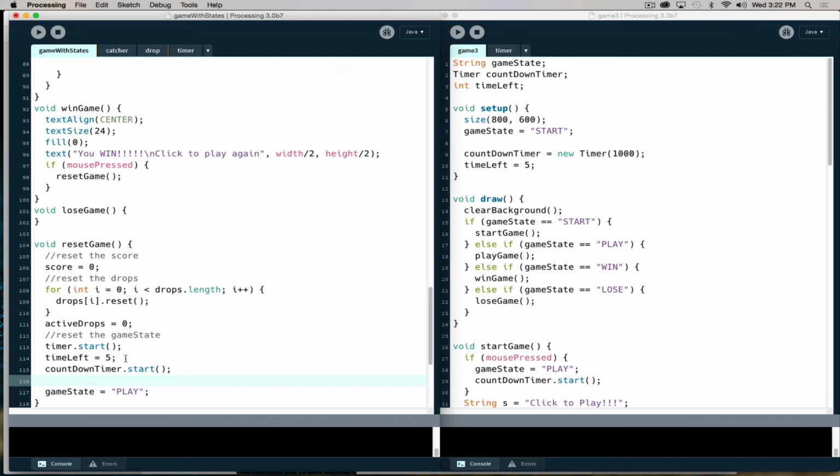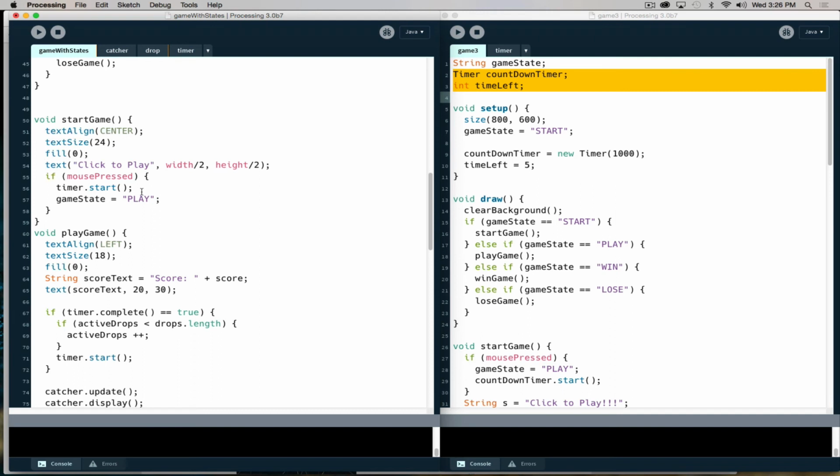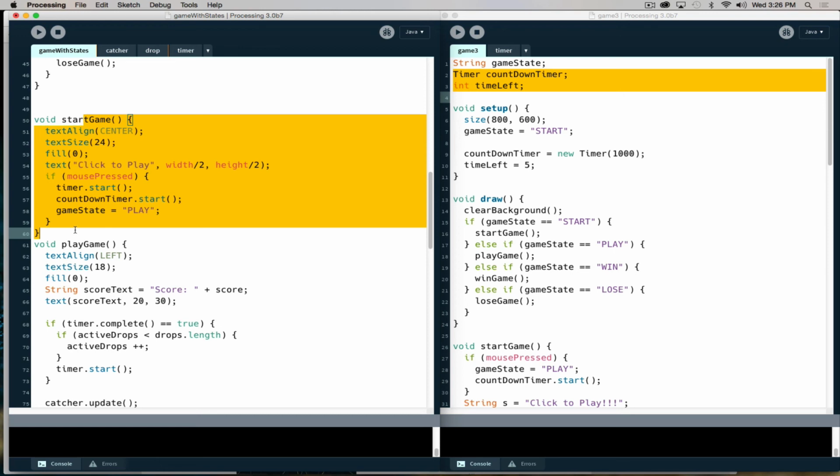So reset's been fixed, because otherwise it would have been broken, and we might as well get that in ahead of time. Now inside our game, this is where we're going to need to start getting things working. When I start the game, I tell the timer, my original timer that is controlling my drops. Then I need to tell my countdown timer to start as well. So that is inside my start game function. I tell the countdown timer to start.